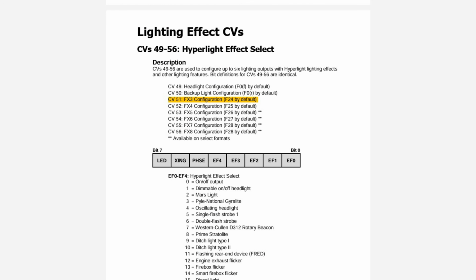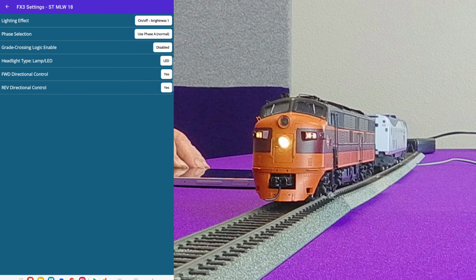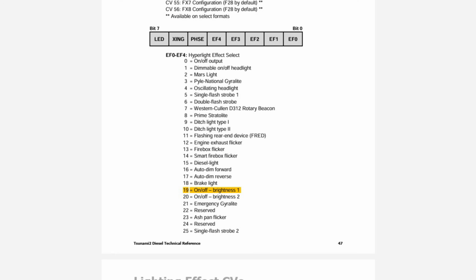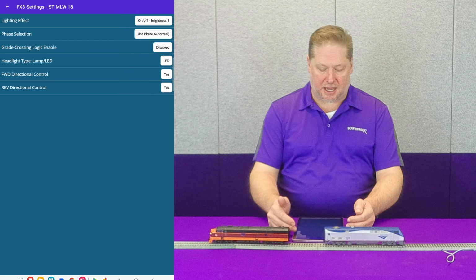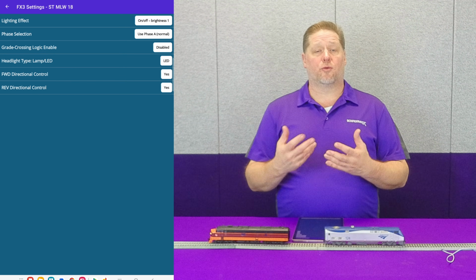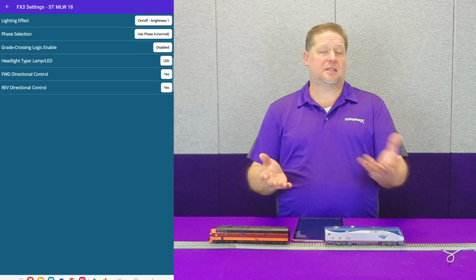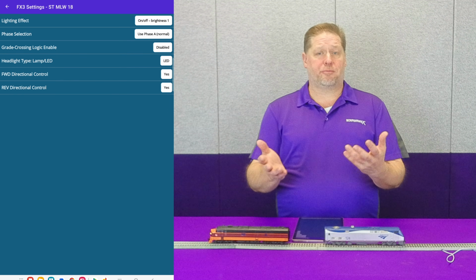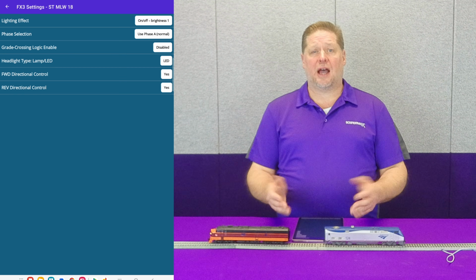Now this is going to be CV51. And the value that we just put into CV51 is actually a value of 147. Why 147? Well, first off, it's a value of 19 to select the on-off brilliance 1. And then you'll notice here on our screen, the lamp type is an LED, or whether it's an incandescent bulb. But in this case, it's an LED. So we take our value of 128 for LEDs plus the 19 for the on-off brilliance 1, and that gives us a value of 147.